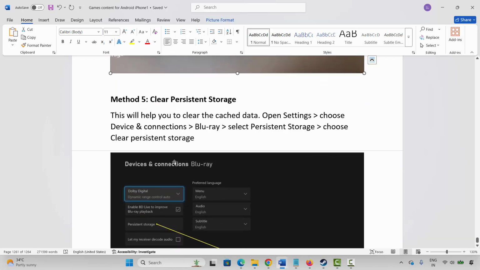Next is to clear persistent storage. This will help you to clear the cached data. For that, open settings, choose devices and connections, click on Blu-ray, select persistent storage, and then select clear persistent storage as shown in the image.